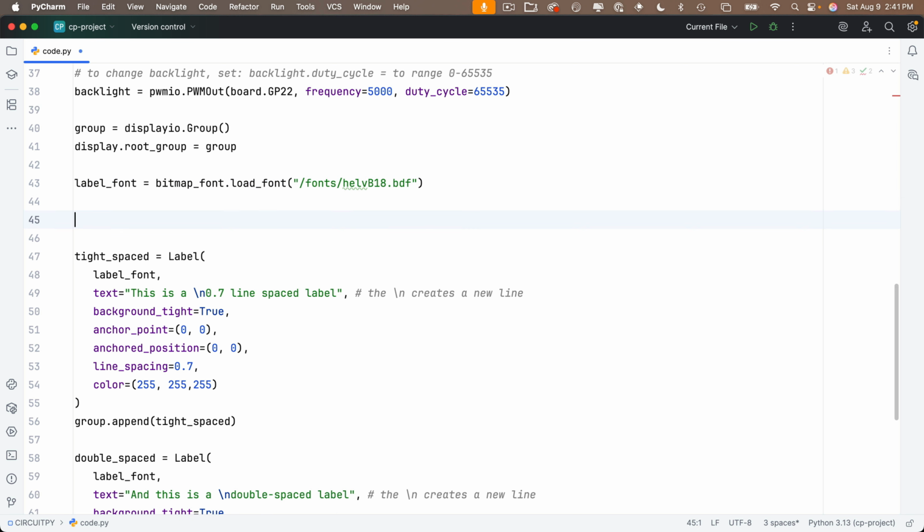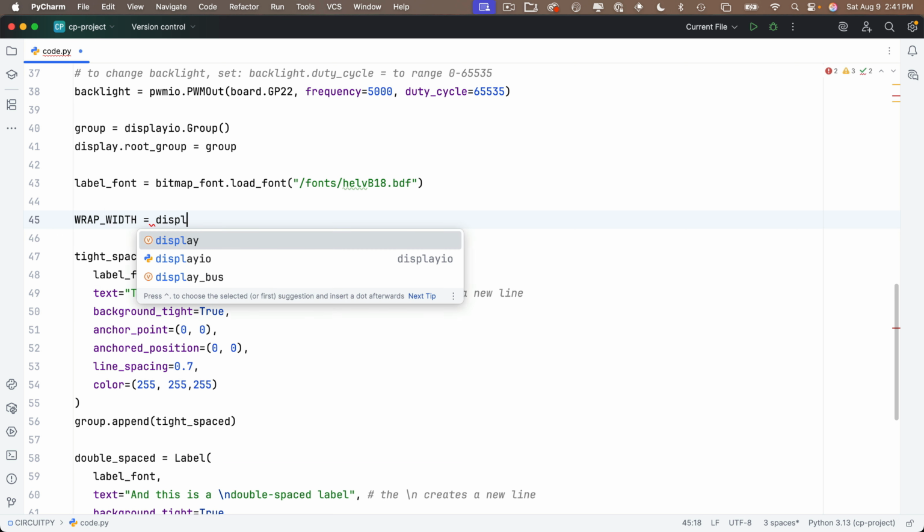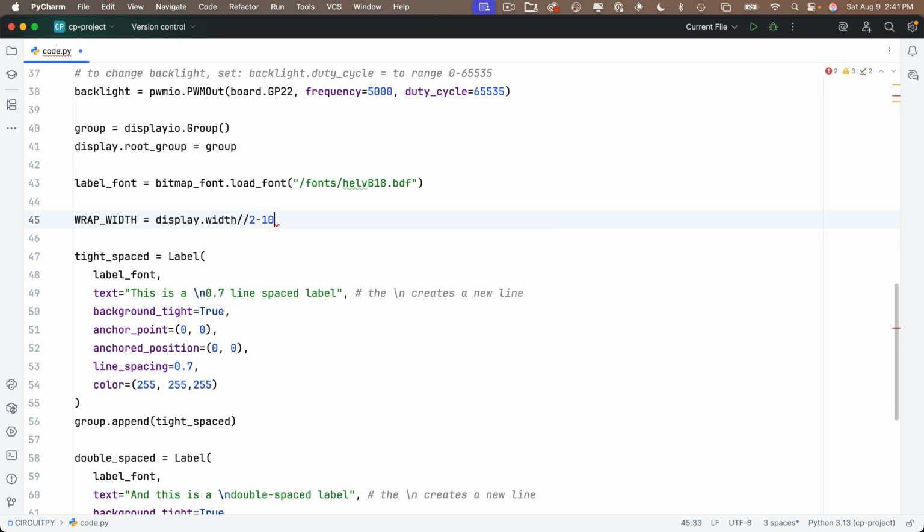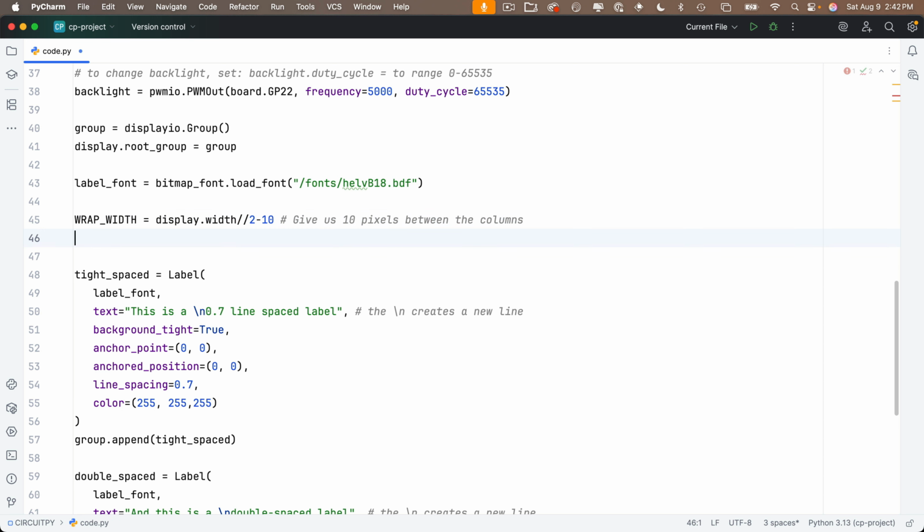So just above the label, the first thing that I'm going to do is create a constant to hold the width of each line. I'm going to call that wrap_width, and I'm going to set that equal to display.width / 2 - 10. So this is going to give us a column that's half the width of the display with 10 extra pixels in there, just so that one column doesn't touch the other. Then I'll create a very long string to wrap. So I'm going to call this string_2_wrap, and I'll set this equal to the string, This is the leftmost column of magnificently wrapped text!